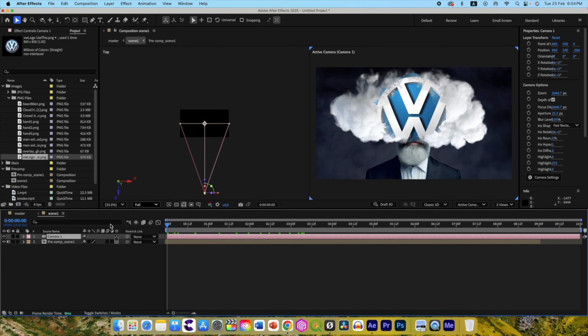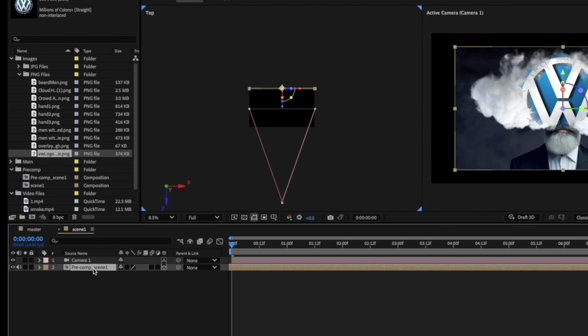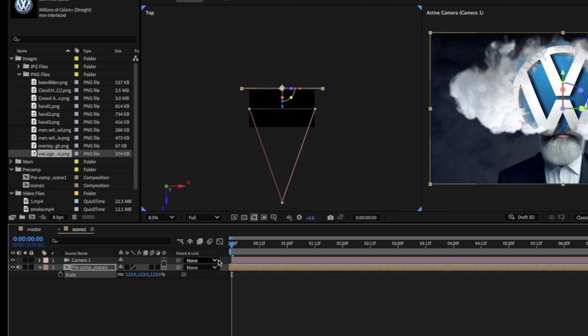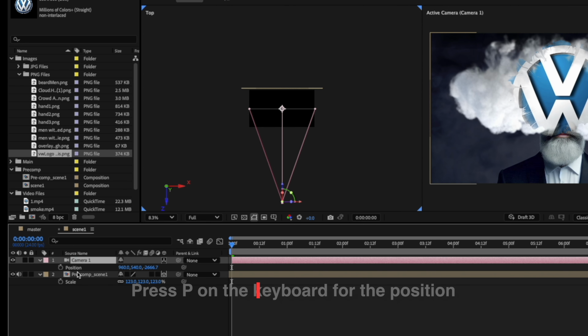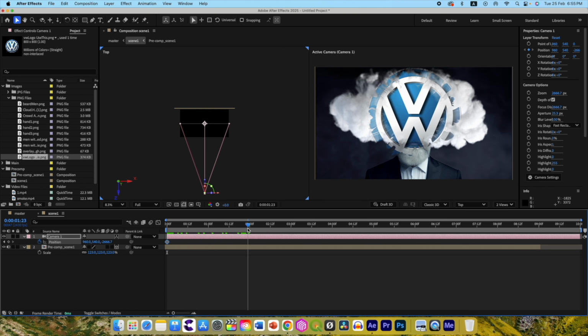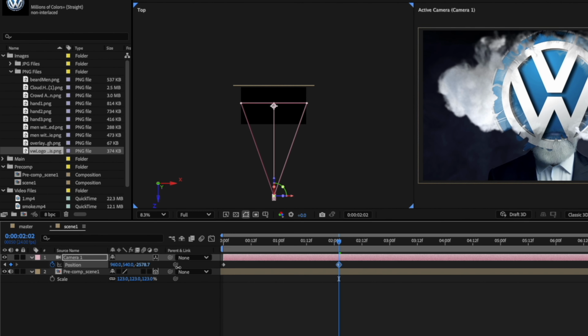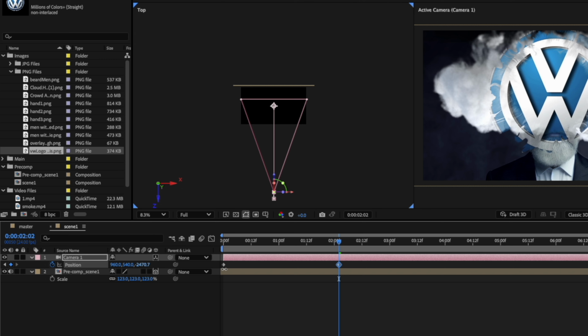Alright, so select the pre-comp and grab the Z axis and move it over here. Increase the size. Select the camera and press P for the position. Add keyframe by clicking the stopwatch icon. Keep your playhead at the beginning of the timeline. Move playhead to 2 seconds or so and zoom it using this last Z value.